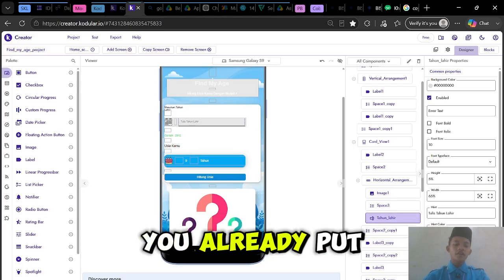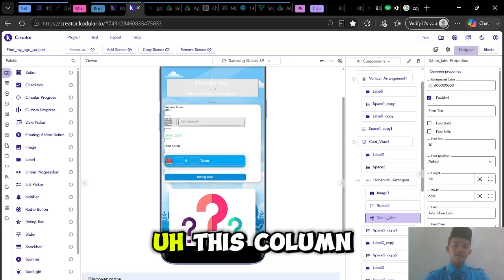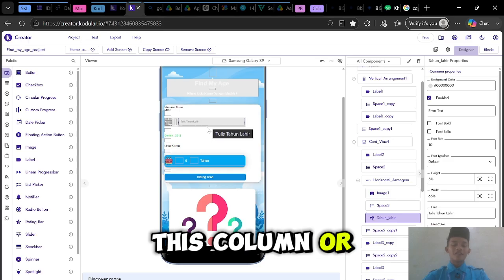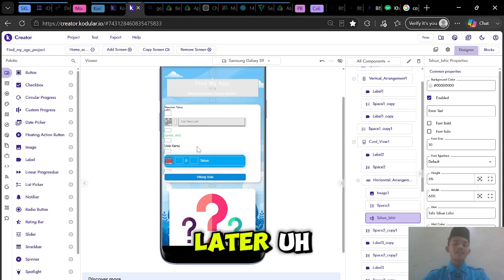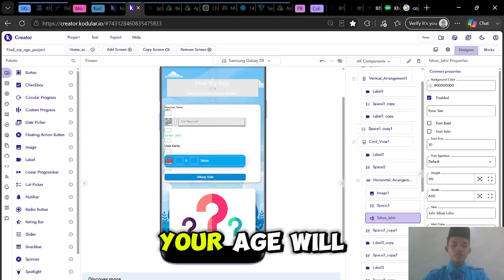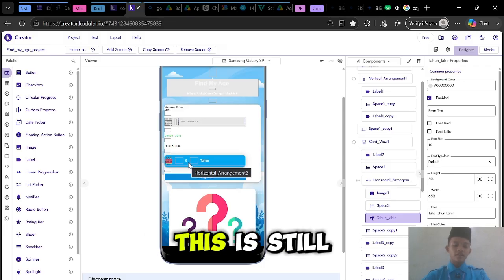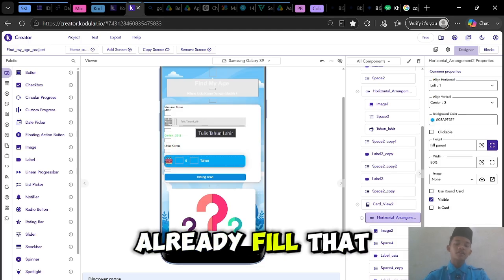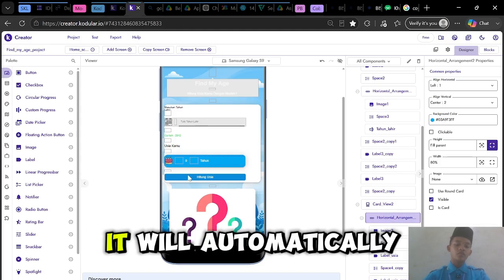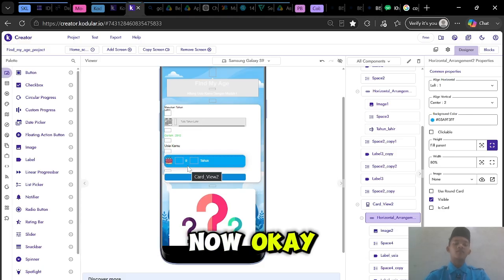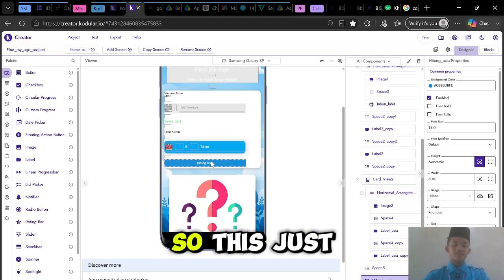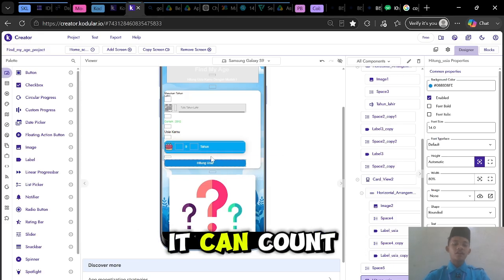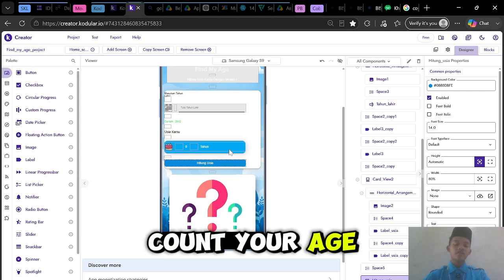And then when you have filled in this column, this rectangle, later your age will show. This is still zero years, but when you have filled in your birth year, later it will automatically know your age now, okay, like this. So this is just to describe this one, that later the application can count your age.